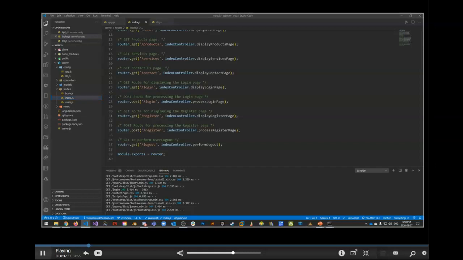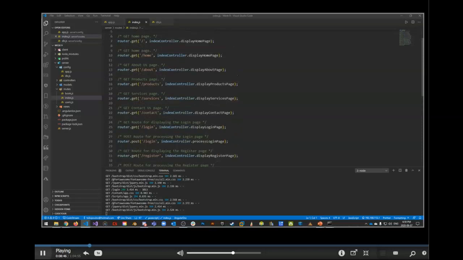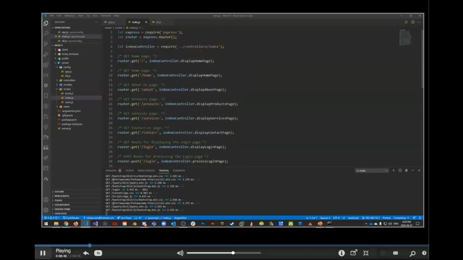Again, I'm just going to go into our index route, and what we want to do here is really we're leaving all the posts alone, but we're just commenting out all of the gets. That's the first part. So we're never going to have to get a page. Angular is going to do that for us. So this one, this one, all these get requests are going to be handled on the front end by Angular, right?